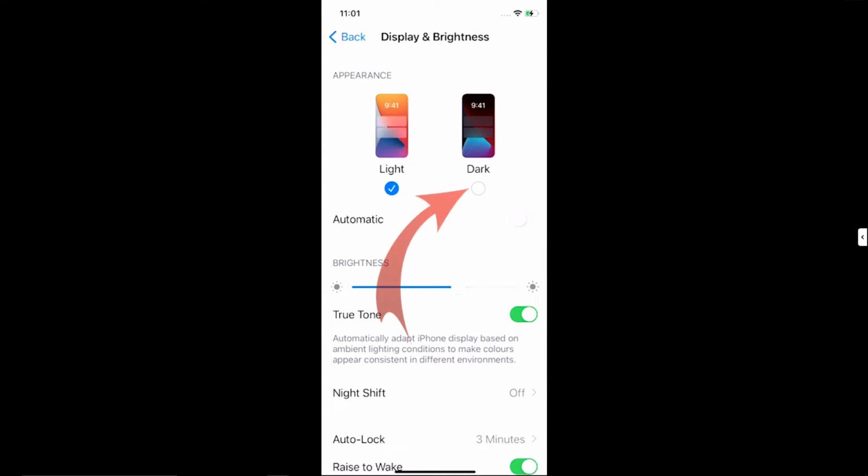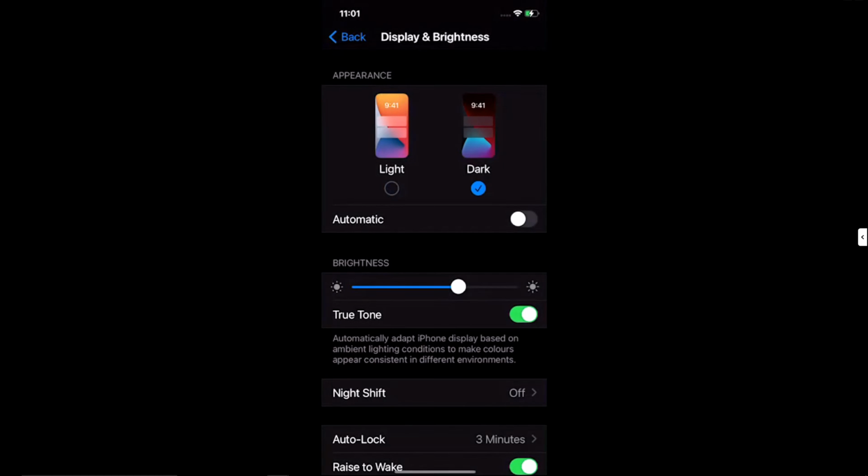Here under appearance, just activate the radio button of darker mode to switch your phone to the darker mode. You can notice your iPhone has switched to darker mode. Further, you can also set this mode switching from darker to light or lighter to dark as automatic. For this, you have to enable the automatic toggle button.